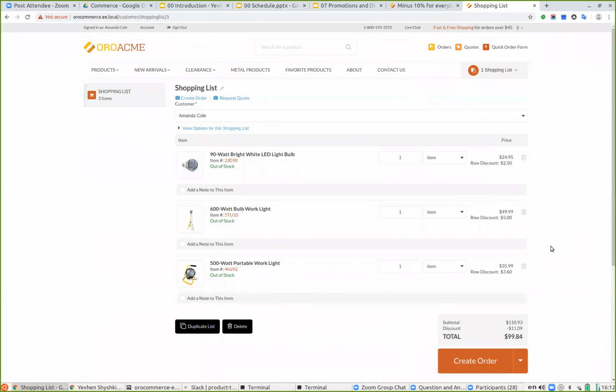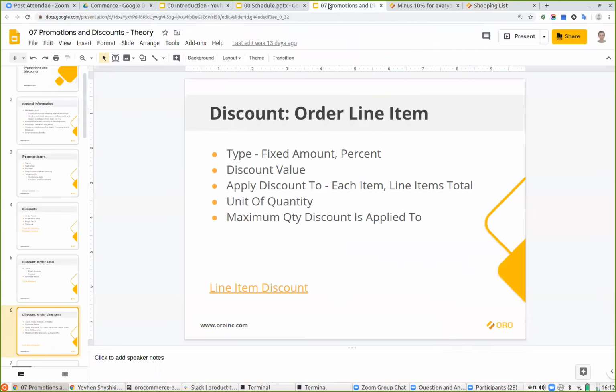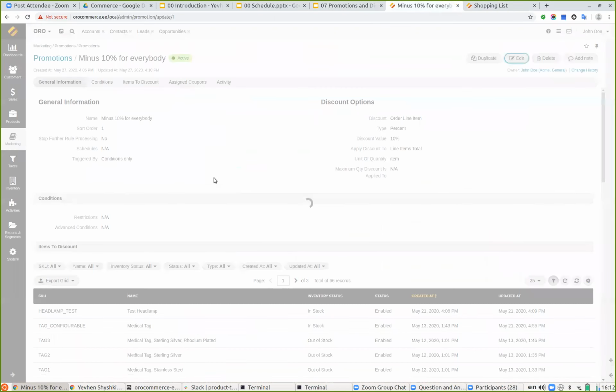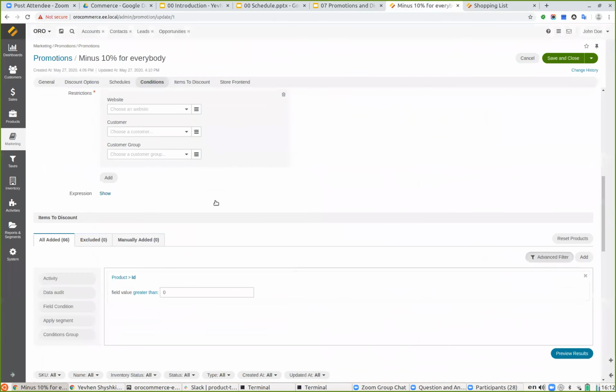So now we can see here 3 products which have discount, but let's say I want this discount to work only for the first 2 products. And in order to do that, I have to change the list of products my discount is applied to. I have to go to the management console and change the list of items to discount.